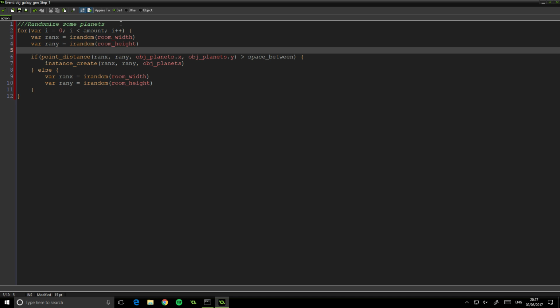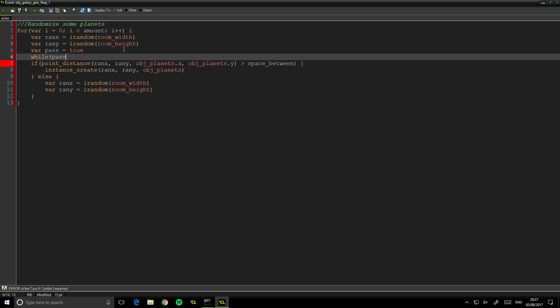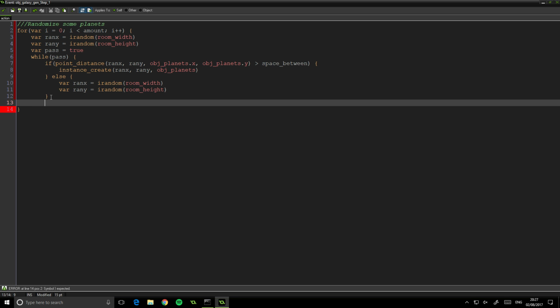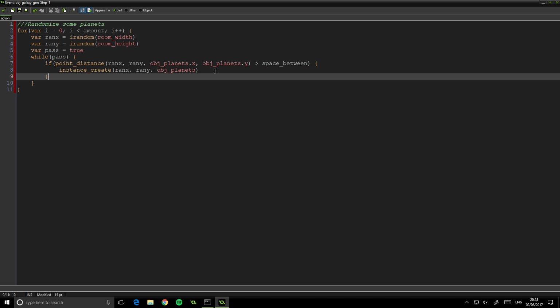To do this, we're going to say var pass equals true. And say while pass, put this all in a while loop, and then in fact we don't need this, we'll just say that pass equals false.